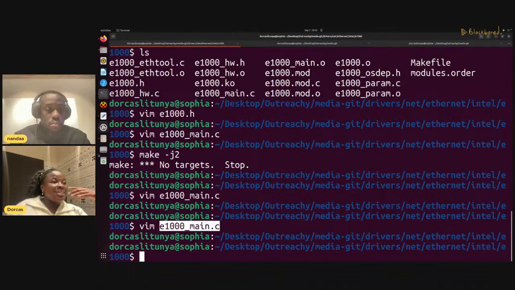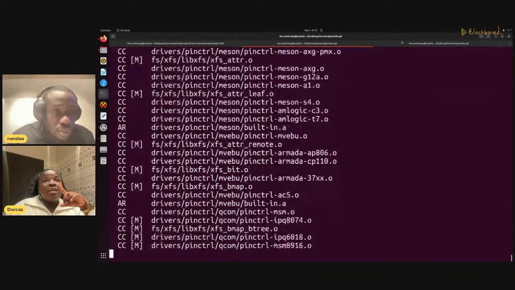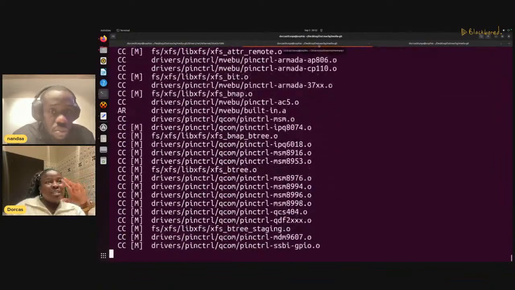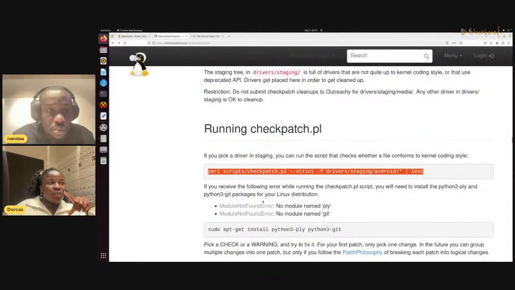Oh, my time is running off. So what I will do then instead, because I know this will take time, I will just show you how to make a patch. So we just keep that.